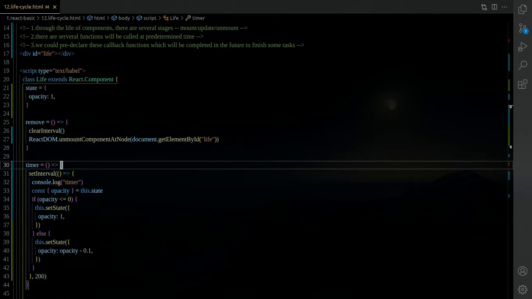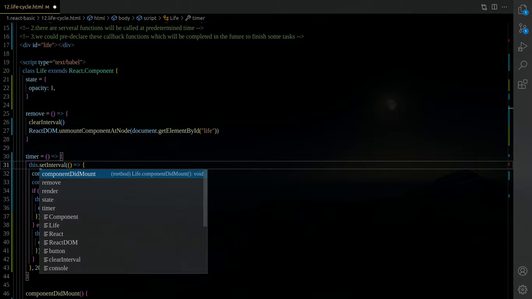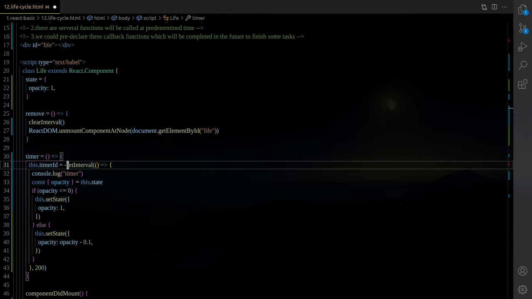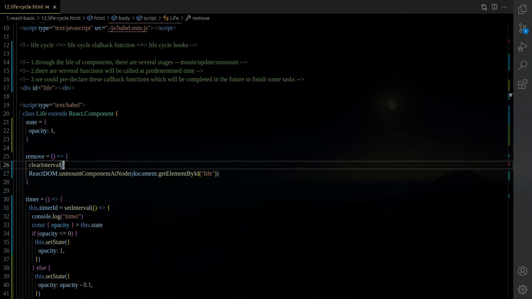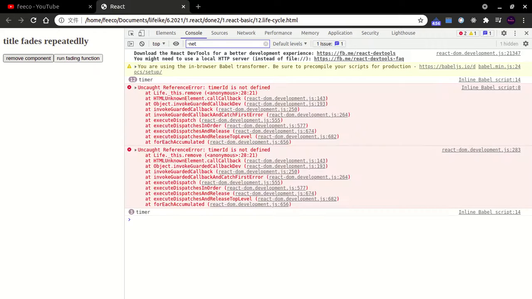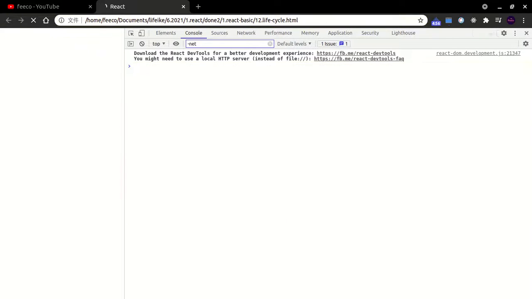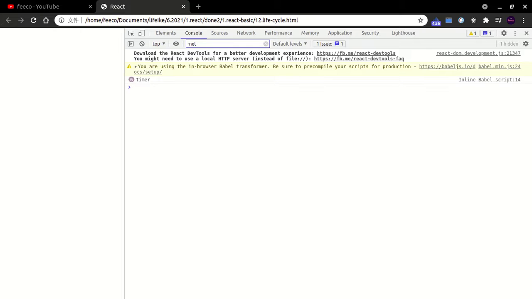Okay, so to clear the interval, we need a timer ID, right? To use it here, timer ID. Refresh the page, remove the component again. Timer ID is not defined. Oh, sorry. So you have to get this timer ID from the instance of the component, right? So now we remove the component again. As you can see here, the timer has stopped, right?